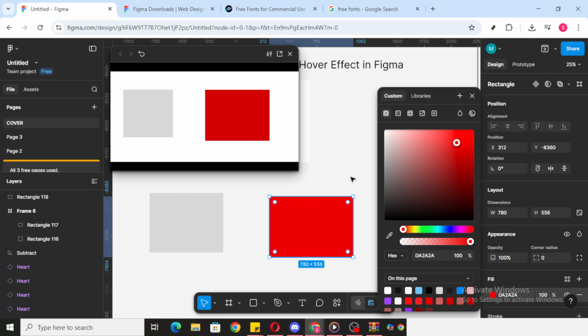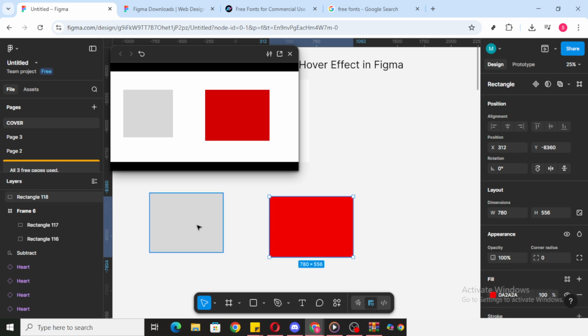You can keep it simple with a slightly darker shade or go brighter for more emphasis. If your button also has text or a stroke, you can tweak those colors too, but focus on the fill to clearly signal the hover.